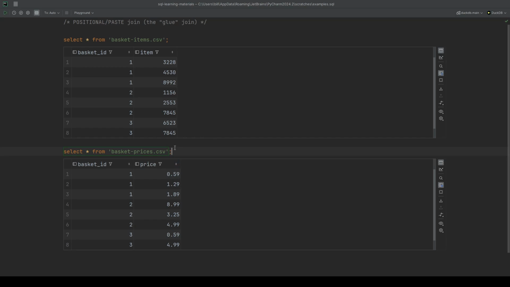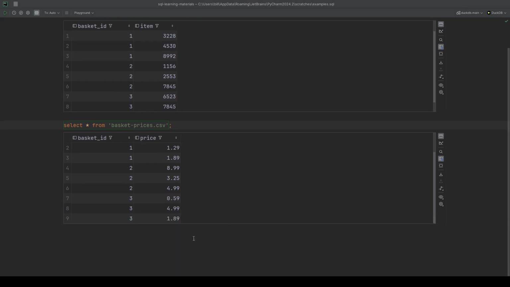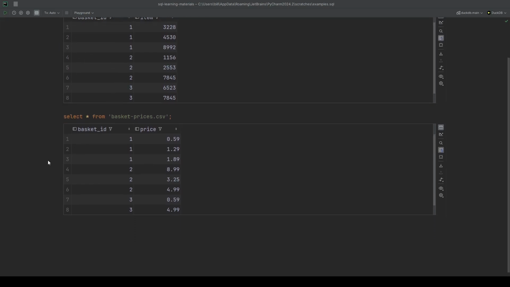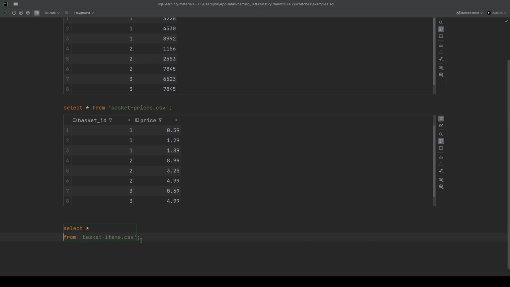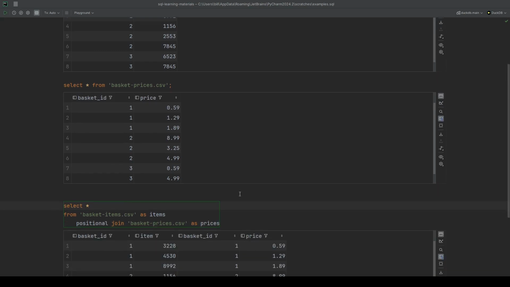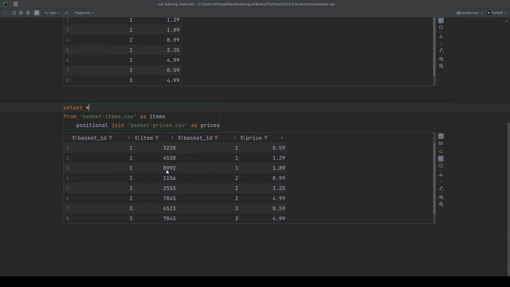In our case, what we wanted to do was join these together so that we had a final table that had basket ID, item, and price all together. So equipped with positional join, this is super easy to do. I'm just going to copy this one down. We select everything from basket items, we'll call this one items, and we just do a positional join on the prices. We'll call this prices. If I give this a run, we now have the basket IDs and the items and the prices all together.